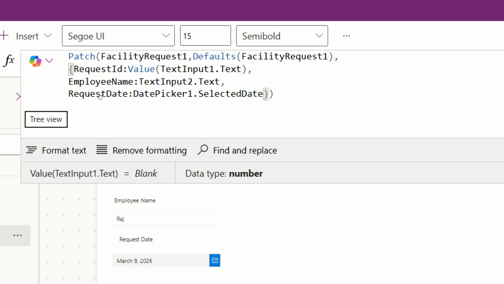Request ID value text input dot text, employee name text input dot text, request date is date picker dot selected date. You type it, click on the save button, it should get saved. All done.